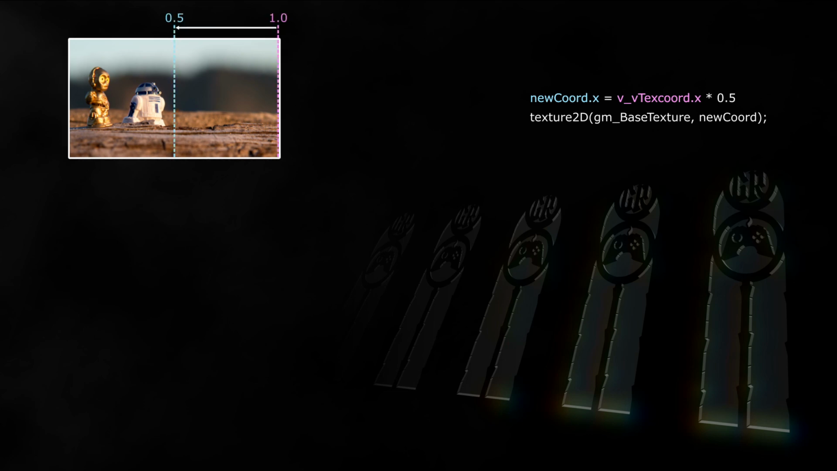So at the texture's x-coordinate 1, the new coordinate will thus be halved to 0.5. At the texture x-coordinate 0.6, the new x-coordinate will be reduced to 0.3. And at the texture x-coordinate 0, the new x-coordinate will stay at 0. Just think of what this actually means.